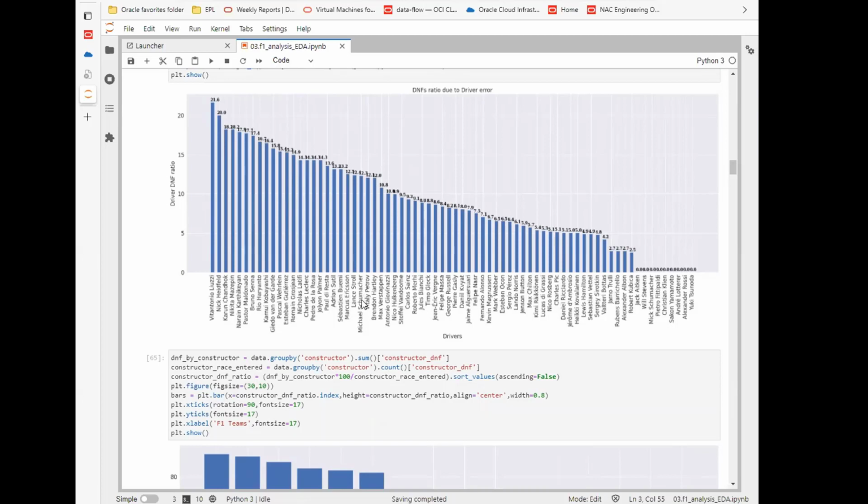You might make an exception for Michael Schumacher, who seems to have crashed a lot, but he's won a lot of races. So maybe he was just in the camp of, I'm going to go right on the edge, and I'm either going to win or not finish.